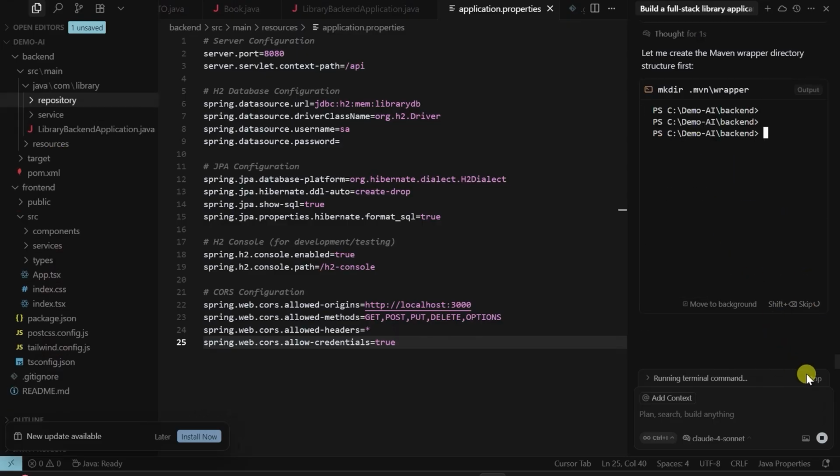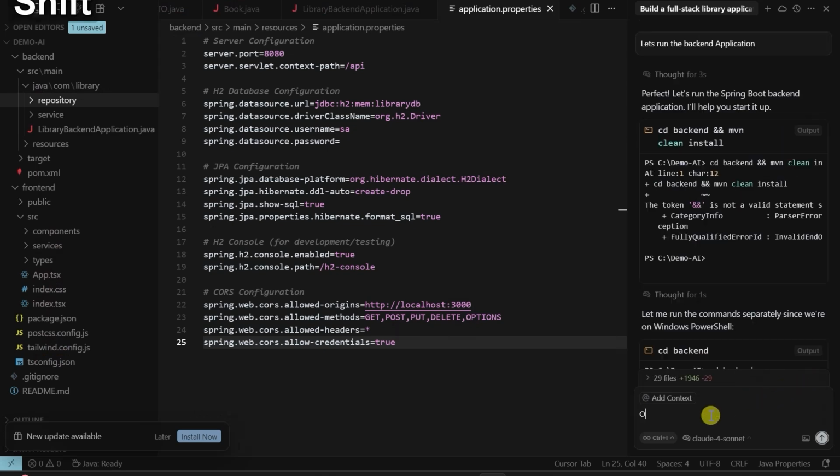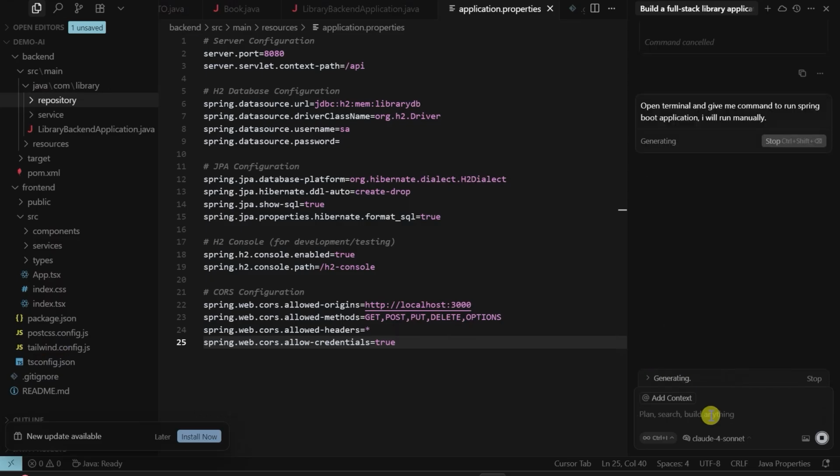Okay, so it's eating up much time, so what I can do is just stop this. I will ask it to open and give me the command to run. I'll run it manually.